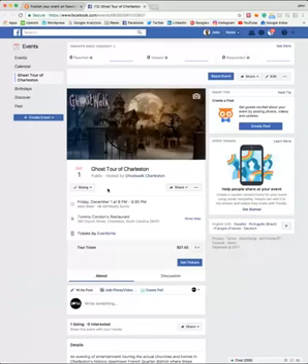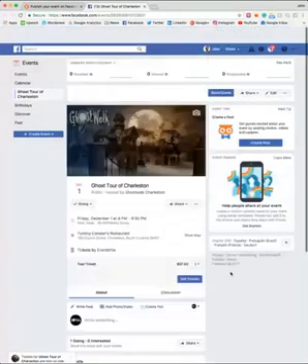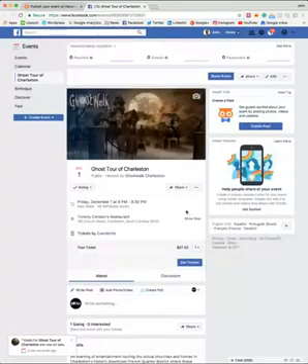This way, all you do is click on get ticket, and you do the quantity right here, get ticket, you're done. You never leave Facebook. And that's the power of using Eventbrite with your Facebook.